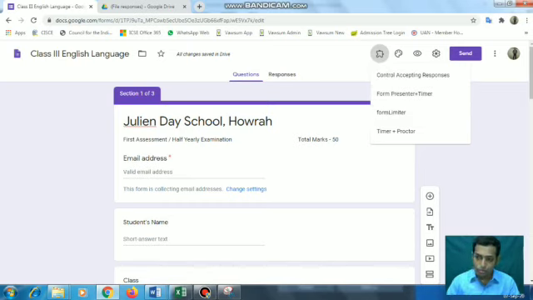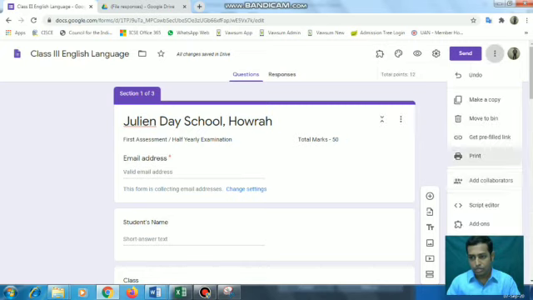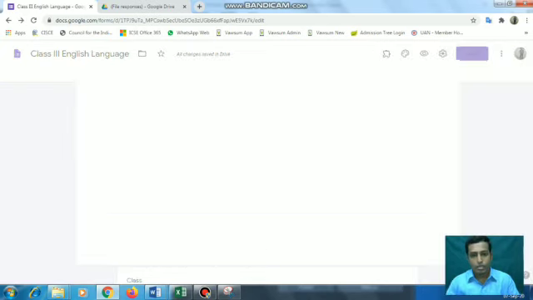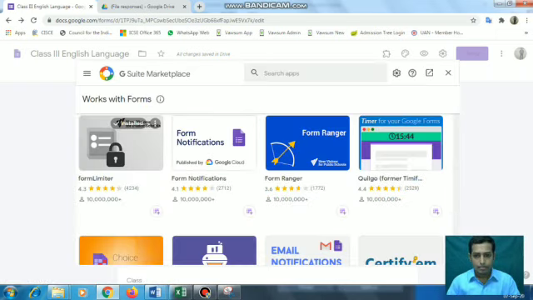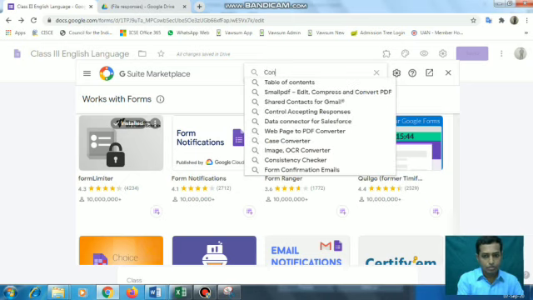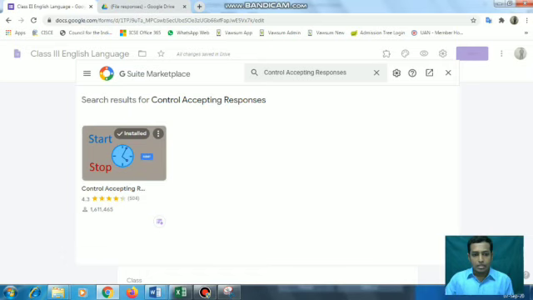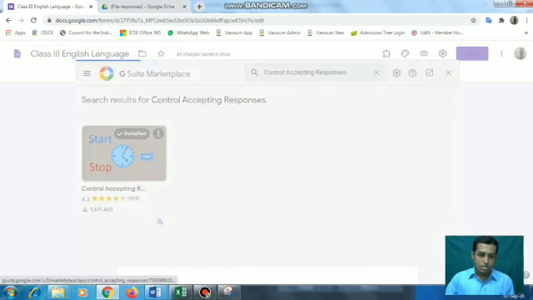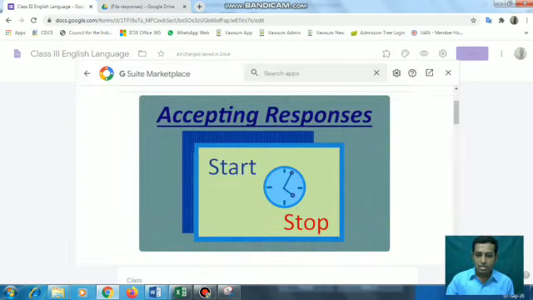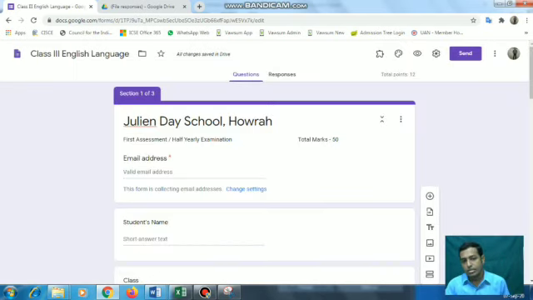We'll use one more add-on. I'll show you both the add-ons and how to use them. The other add-on will be control accepting responses. This is the add-on, control accepting responses. This also I have installed. So here you can set the start and stop time. The previous one I showed you is only stop time.